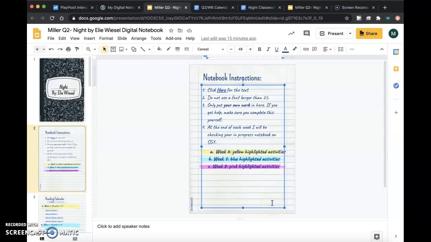At the end of each week, I am going to go into Schoology and see how you're doing in progress. We're reading this book for 3 weeks, although you guys have an extra week for Thanksgiving. But I'm not assigning you anything to do on that week, so our novel unit really comes down to 3 weeks. So our book is 9 short chapters. For each week, you're going to read 3 chapters and do a couple activities. So week 6 is going to be all of the yellow highlighted titles. Week 7 will be blue, and week 8 is going to be pink.